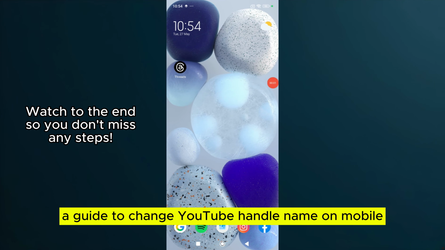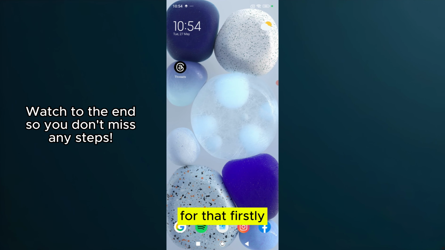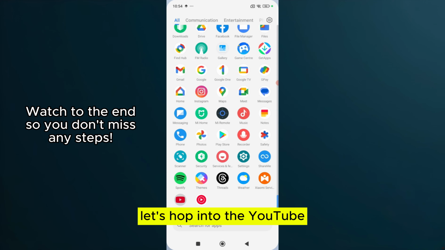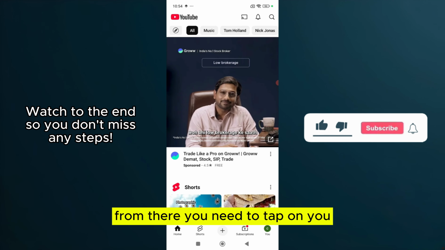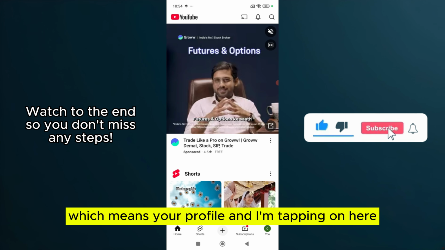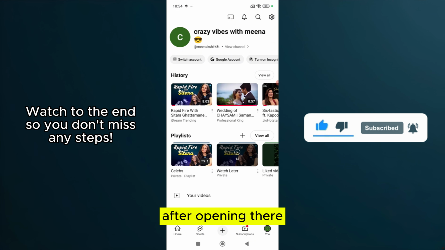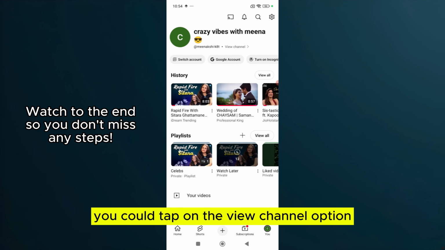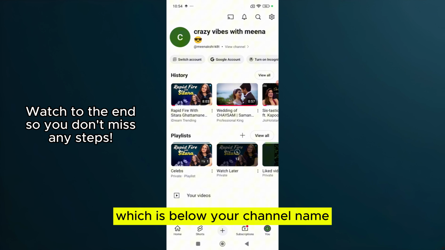I guide you to change YouTube handle name on mobile. For that, firstly, let's hop into the YouTube. From there, you need to tap on You, which means your profile, and I'm tapping on here. After opening there, you could tap on the View channel option, which is below your channel name.